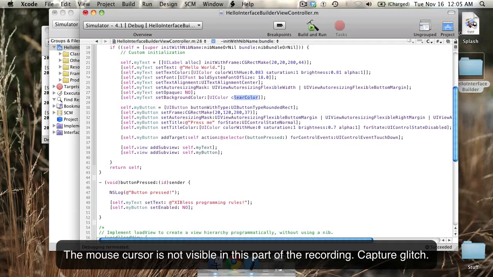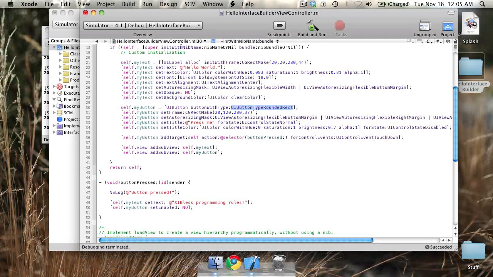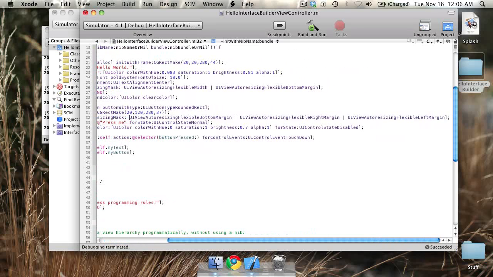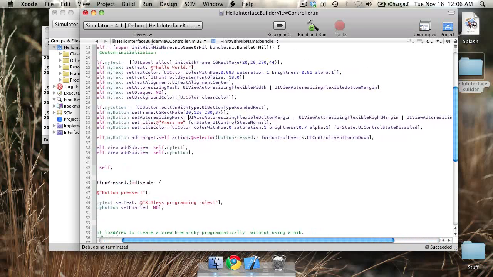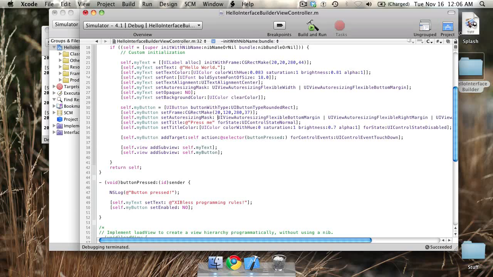Then we have created a new button. I'm actually using a helper method here. Instead of using an alloc method, UI button has a helper method to create a button with a particular type. This does the allocation and initializing for you. I just have to set the frame. The frame here is the X, Y, width and height coordinates. That's X, Y, width and height. Same for up here. And I've told it that the auto resizing mask has flexible bottom margin, right margin, and flexible left margin. So it only anchors to the top.